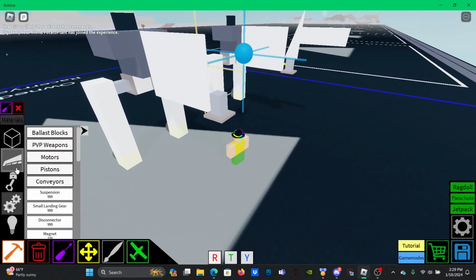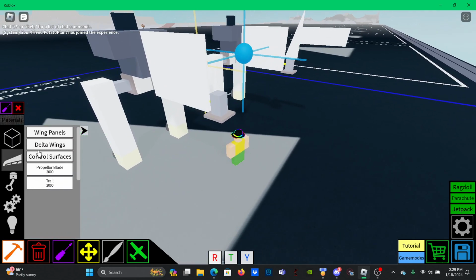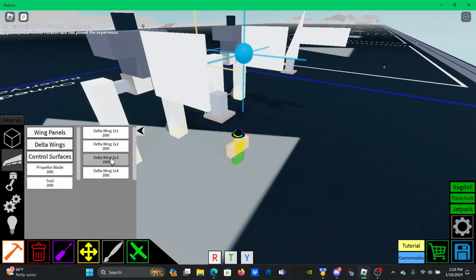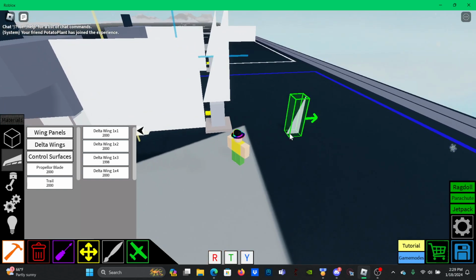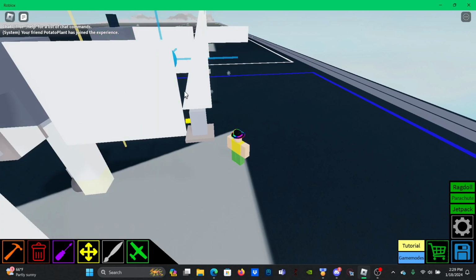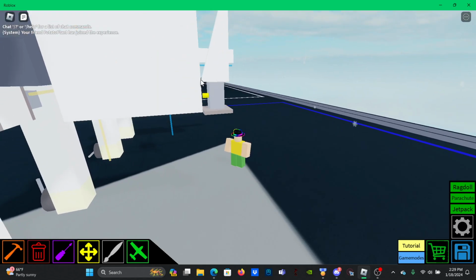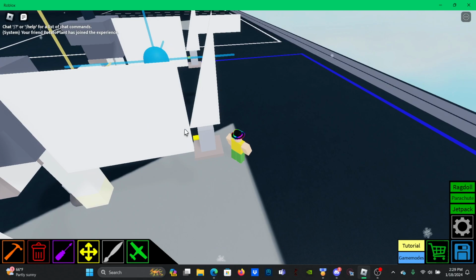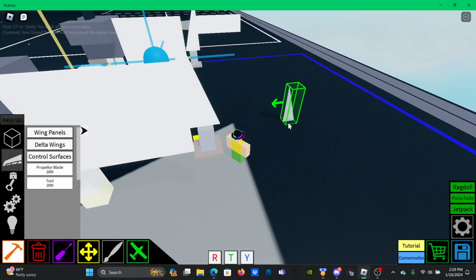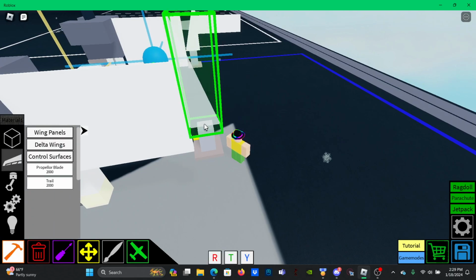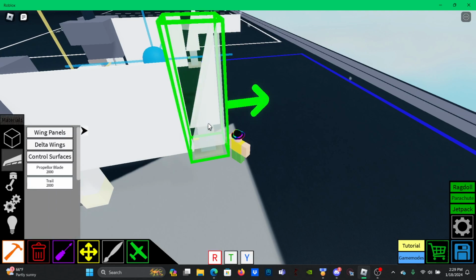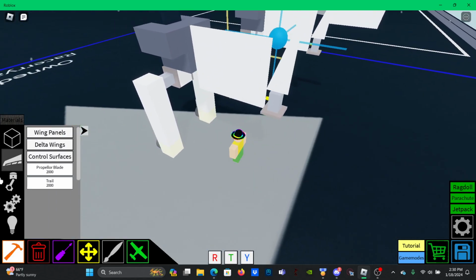So now you want to get a delta wing. You want to go to the wings category, get a delta wing, and a delta wing 1x3. Place it right here on top of the motor. Make sure it's not connecting. It could connect right there, that's fine because it's delta, but make sure it's not looking like this or like this. It has to look like this.